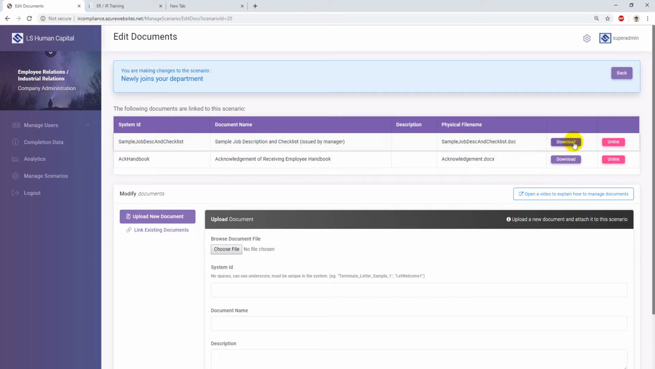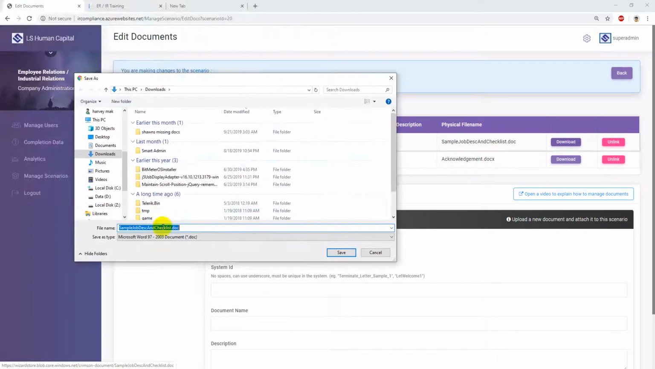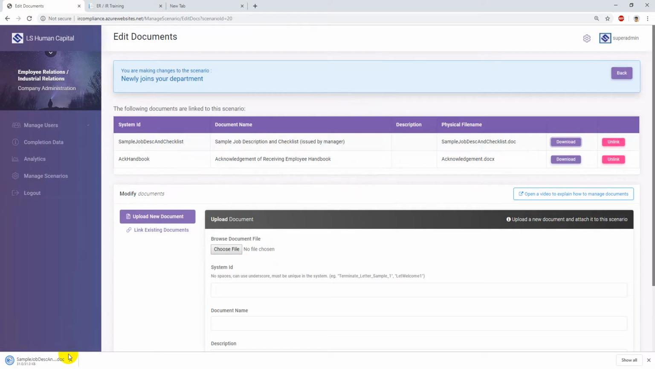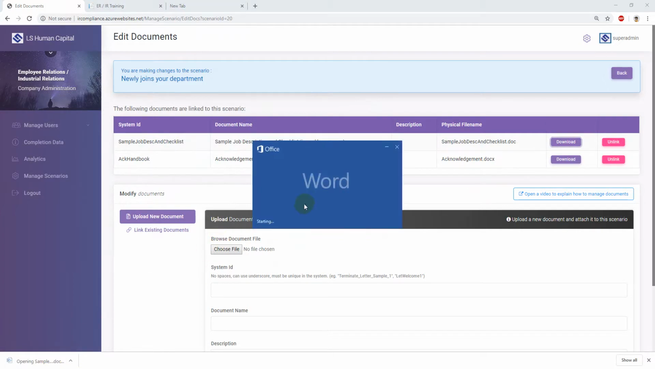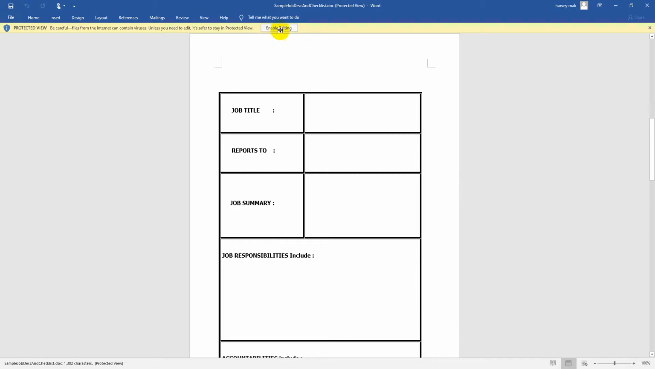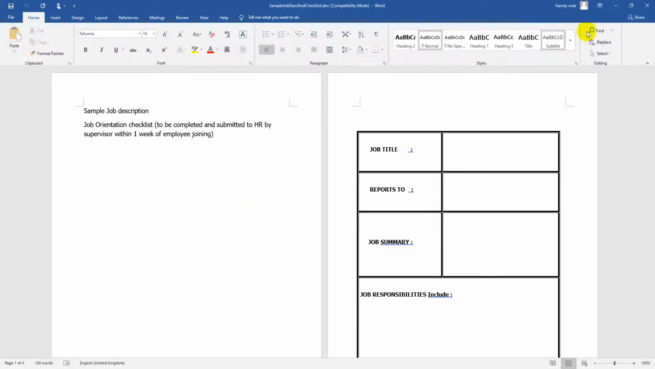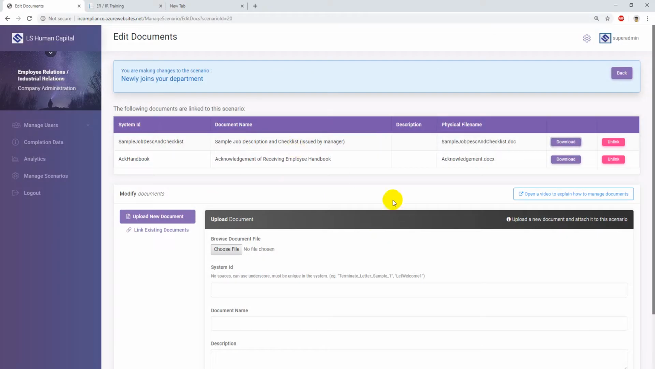We have buttons for download and unlink. Download is basically if you want to download a copy of it. Like I have just clicked on it, I can make any changes that I want and re-upload it again as a different name. Click on enable editing and you can make changes to this Word document. Once it's saved, you can re-upload it, which we will go into later.